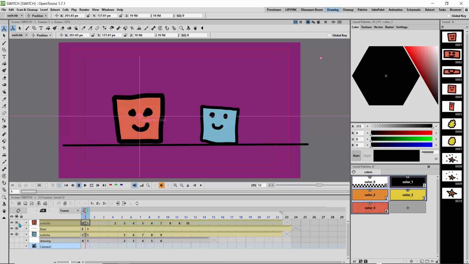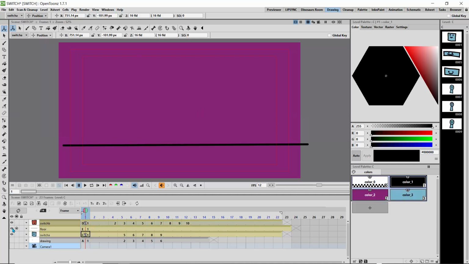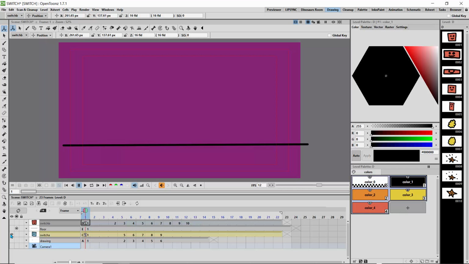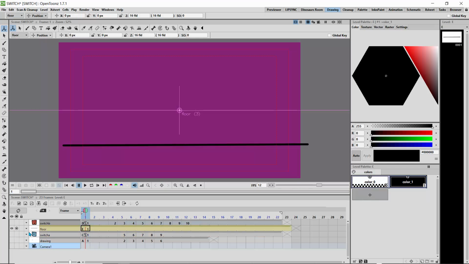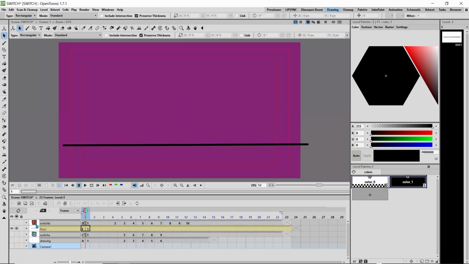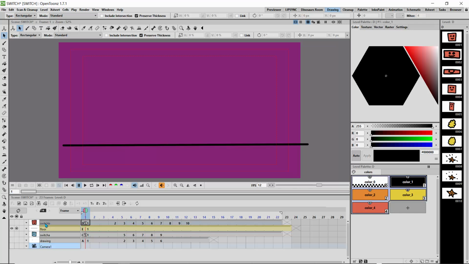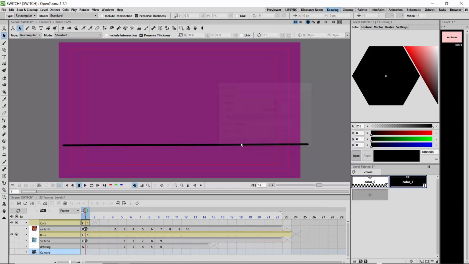So let me quickly get rid of these two layers, and I'll turn off the rendering for the switch as well. I'll just leave the floor. I'll make sure the render for the floor is on. I'll go over here, and right at the top I am going to create a new vector level. So vector level, and hit OK.